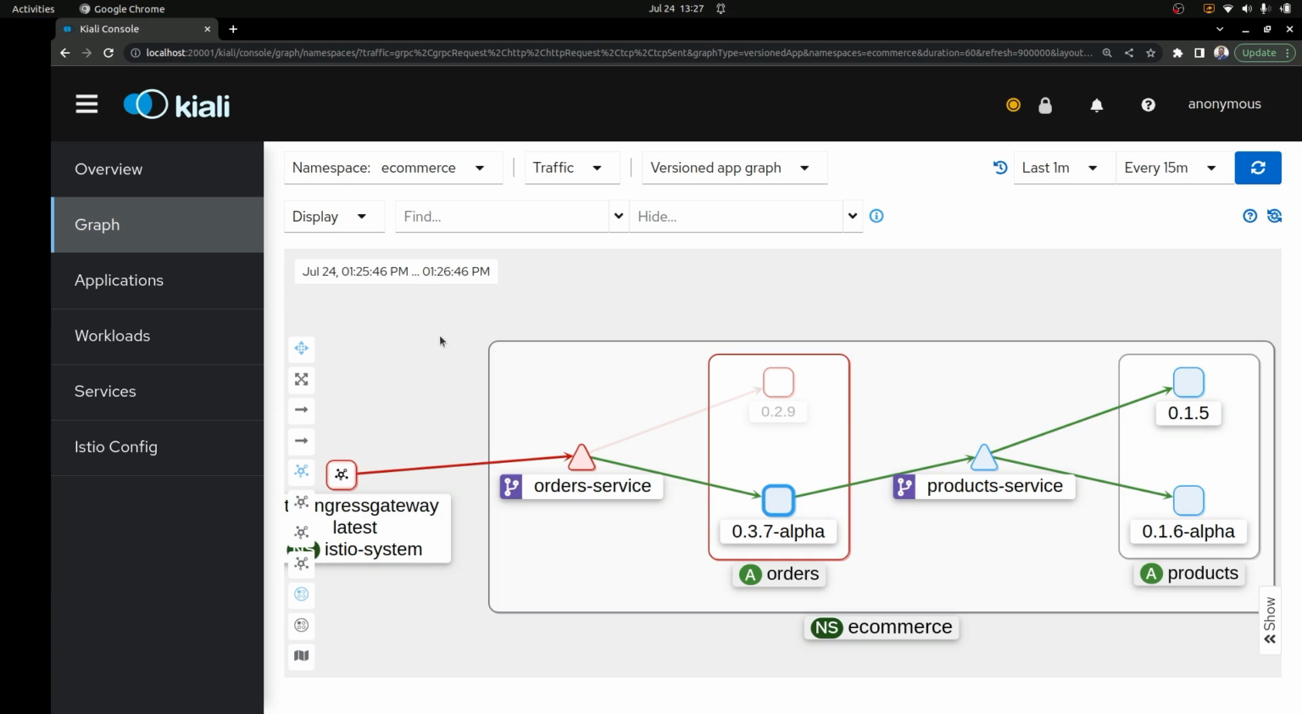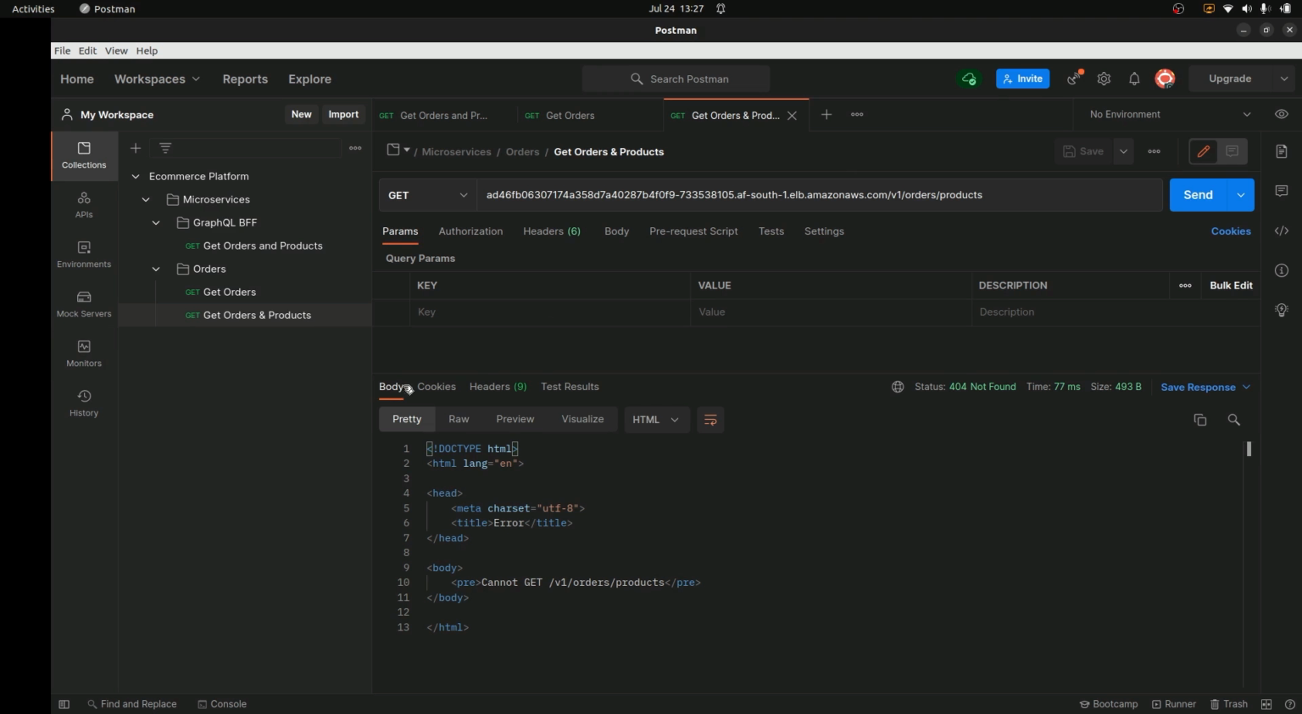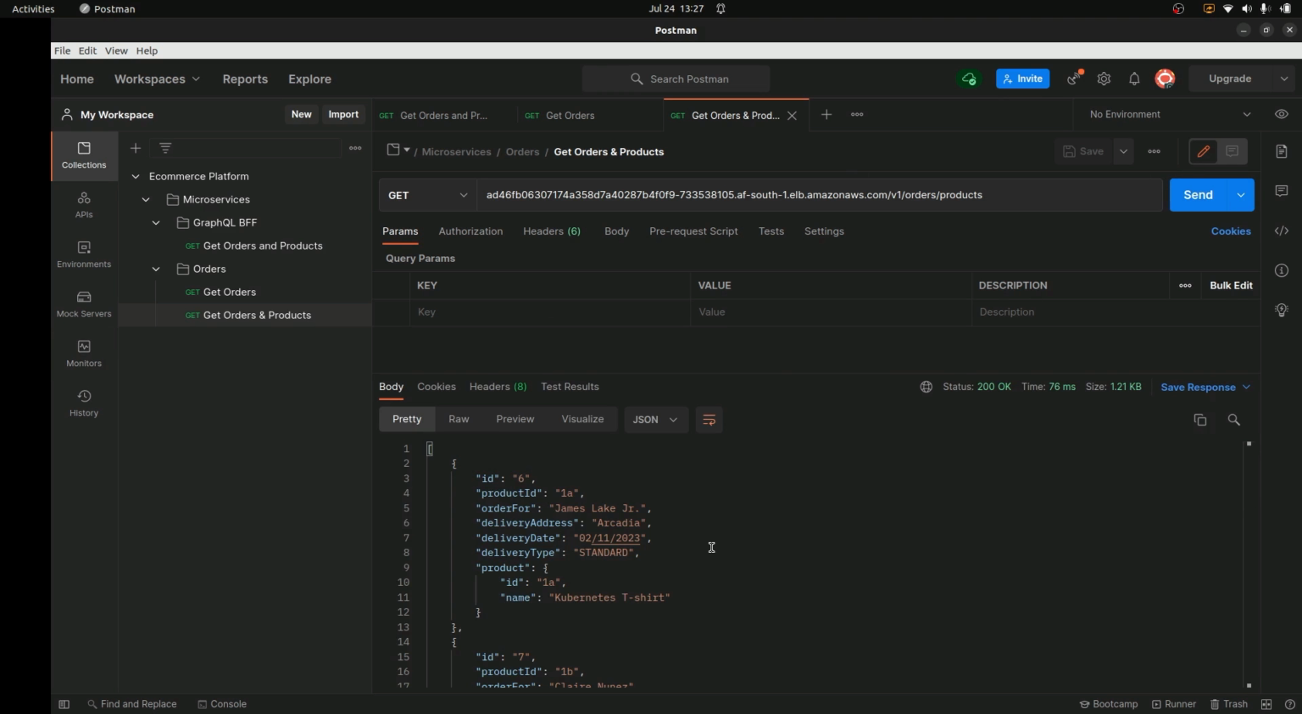replicas of products. So if I come back to Postman, notice that when we get a successful response, on one occasion we have the Kubernetes t-shirt. If I try that again, now we have the Envoy hoodie. So that's just representing the fact that we are communicating with the two different replicas.